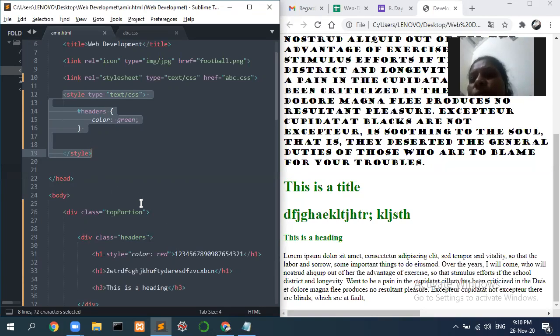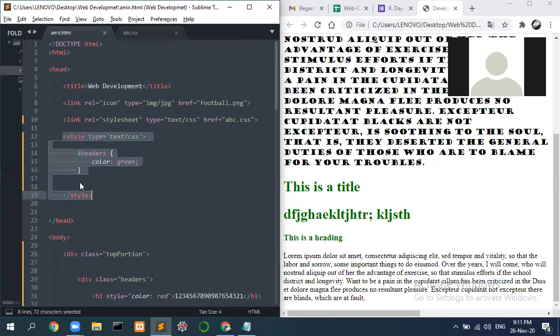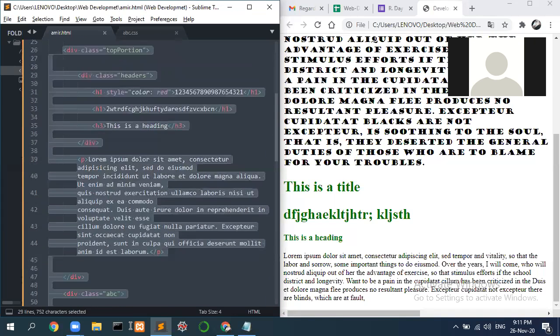So the function of ID, pardon? No, we didn't understand. Oh, so you didn't understand. See, I'll just show it to you again. I just remove this.